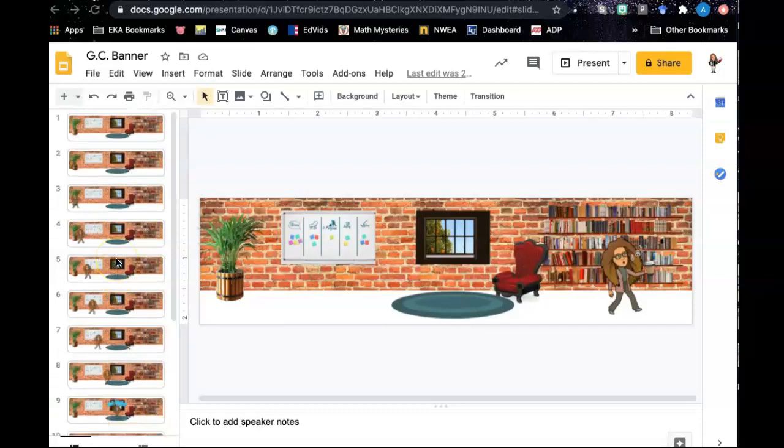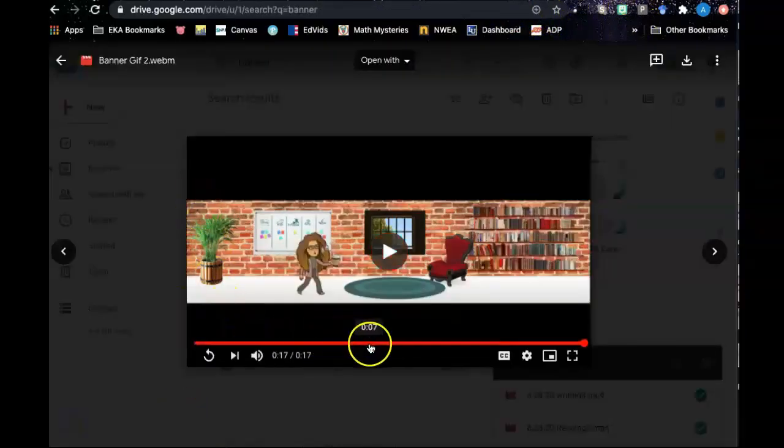So once you've got your Google Slides set up, your next step is to create a screen recording of it. You can use programs like Screencast-O-Matic. Screencastify is another great one that's free to use. So I'm going to show you how to do the screen recording real quick. You're going to launch it and then adjust your screen size. And then you're going to record it.